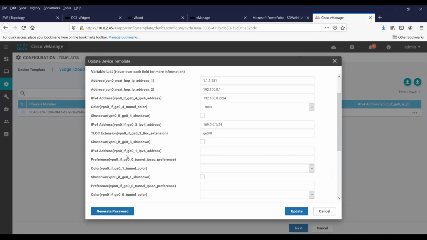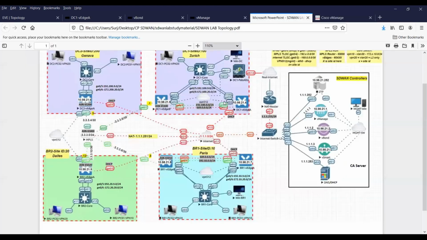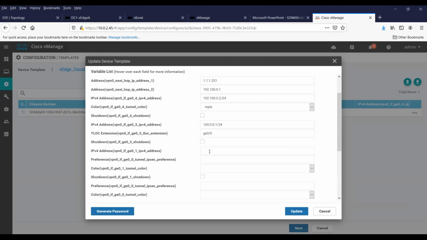Now it says, tell me the VPN0 interface G0/1 IP address. If you look, am I using G0/1 on this one? No, right? On the DC1 vEdge, I'm using G0/0, 3 and 4. So what I can do is put some dummy IP address. I cannot leave it blank. It needs any value, else it will throw me an error. So let's say I put 2.2.2.2/32, or I'll say /31.